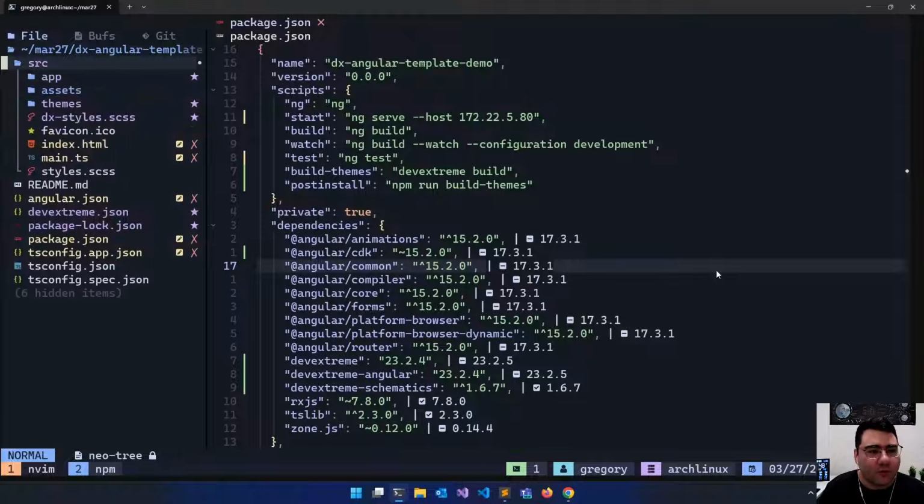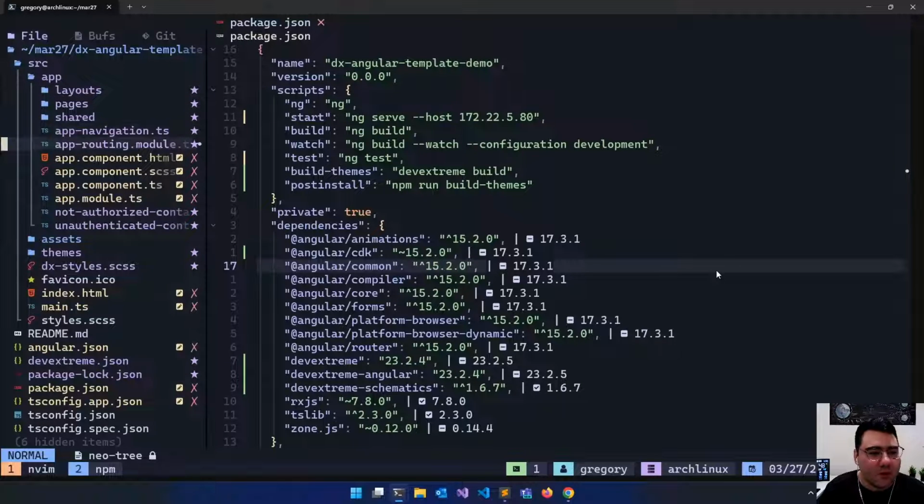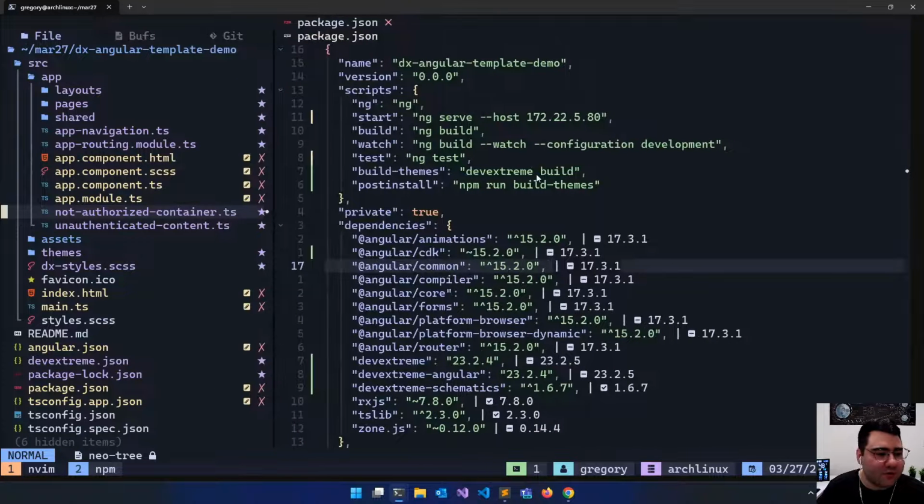and I'll jump into the source folder, into the app folder, we can see we have a number of files here that aren't what you traditionally see. For example, we have both the app-navigation and app-routing.module files. And we also have this unauthenticated and not authorized container. So this is to help with auth and authorization, of course. And we basically provide templating for all that, so it's easy to add login, that kind of stuff.